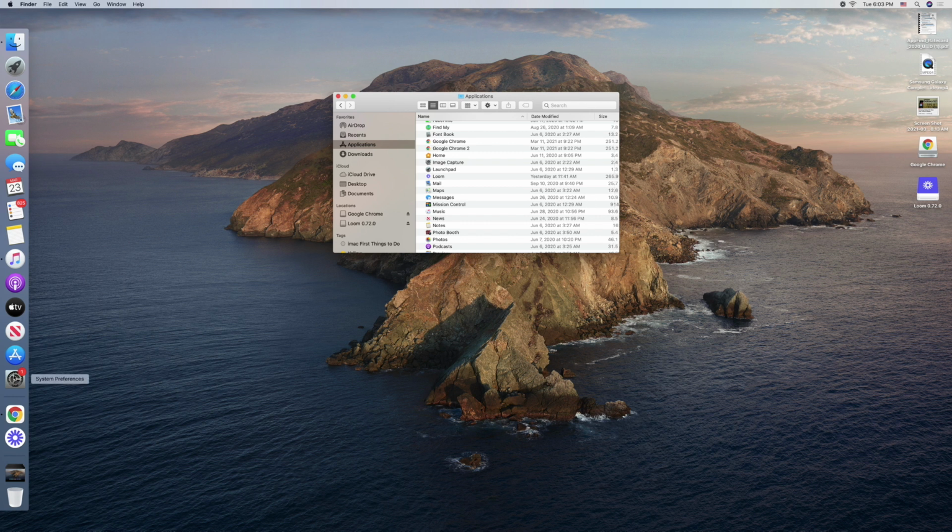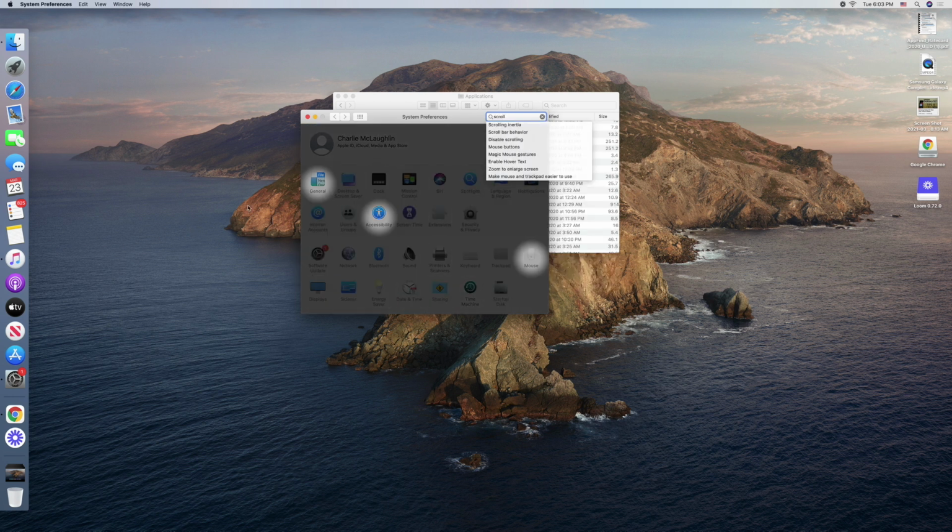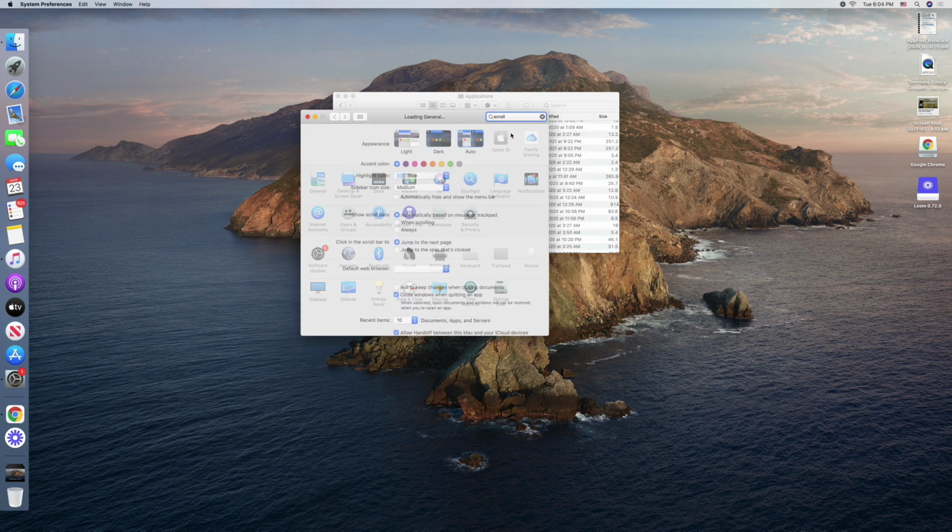So to do this, we're going to go back into our System Preferences application, then just search for scroll bar and then select scroll bar behavior.